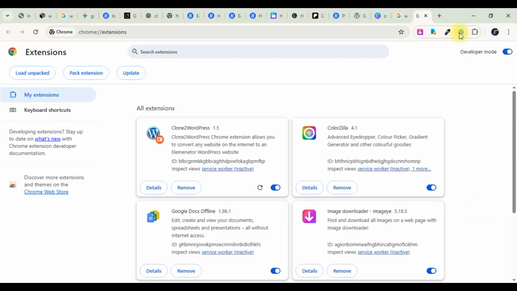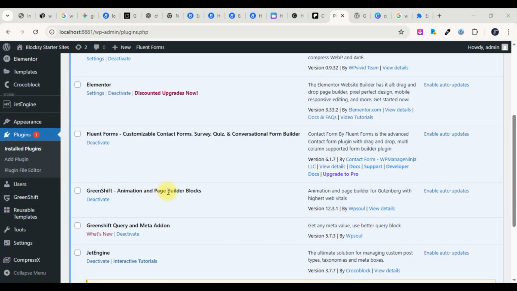Now that we have it pinned, it is ready to clone or convert any website on the internet into a fully editable WordPress website. But we are not done yet. The Clone2WordPress extension works with the GreenShift page builder. GreenShift is an add-on for the WordPress Gutenberg editor. It is one of the best Gutenberg add-ons within the WordPress ecosystem right now.